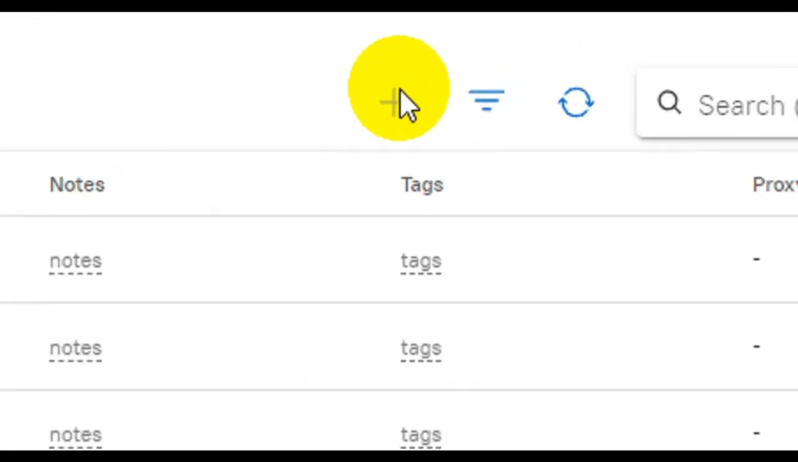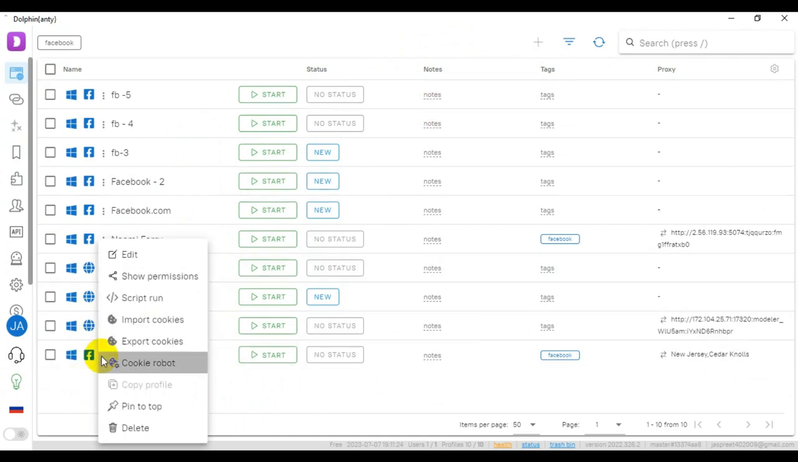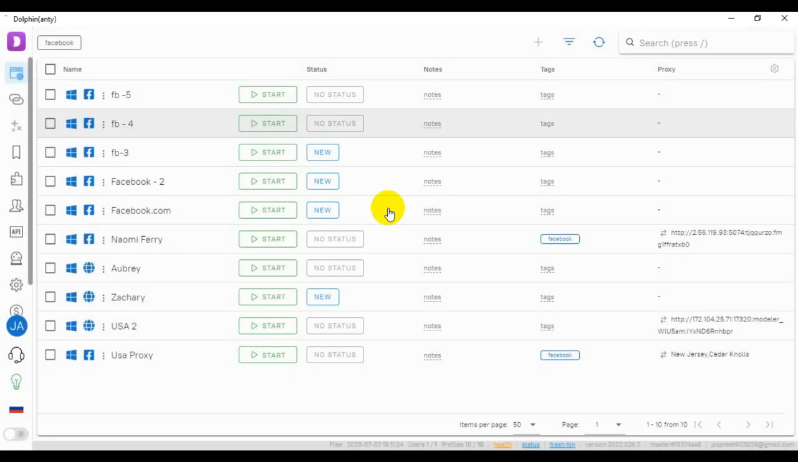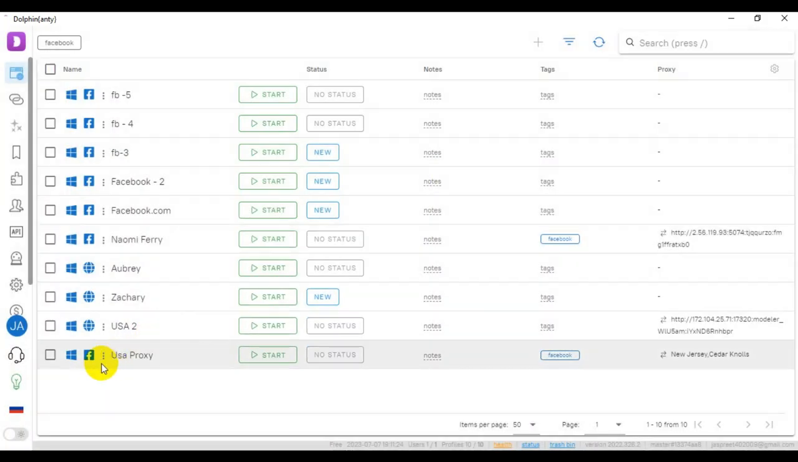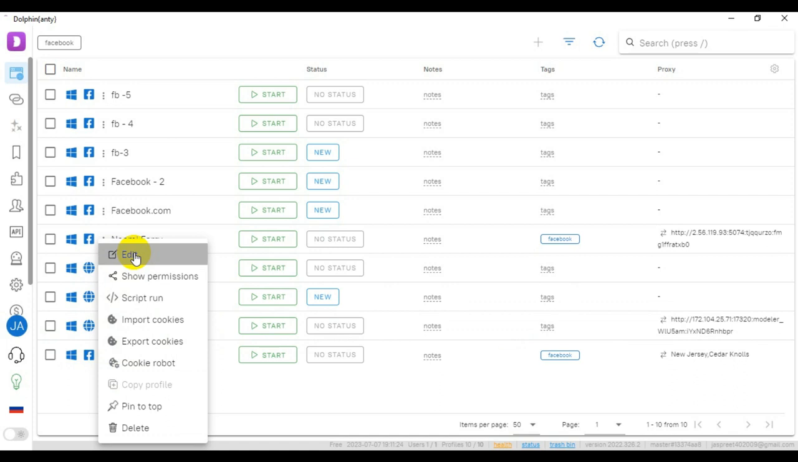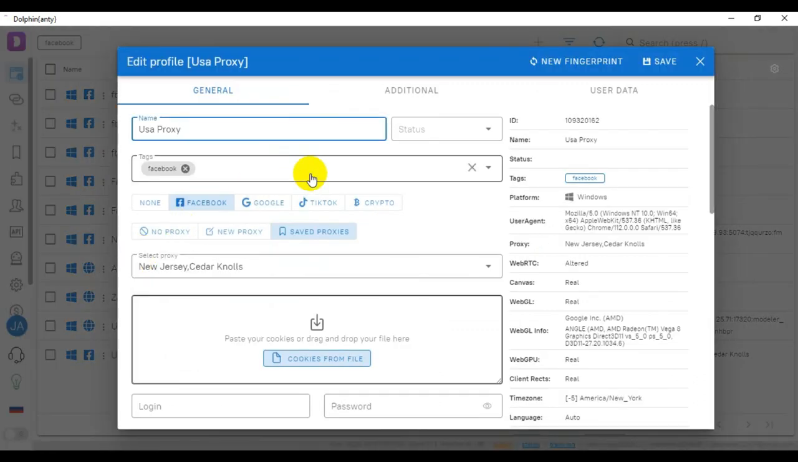Let me show you. Okay, here you are seeing a plus button. After clicking on that, you will see an interface like this. Let me edit one of my profiles. So when you click on plus, you will get an interface like this.